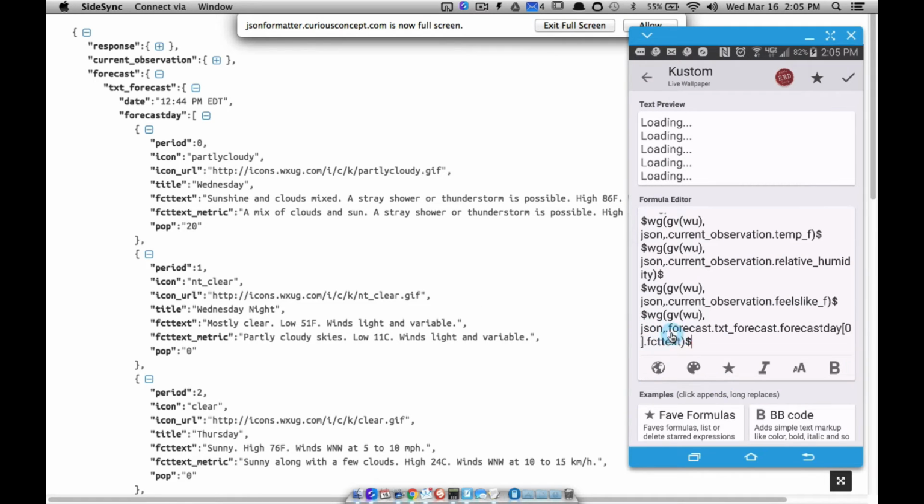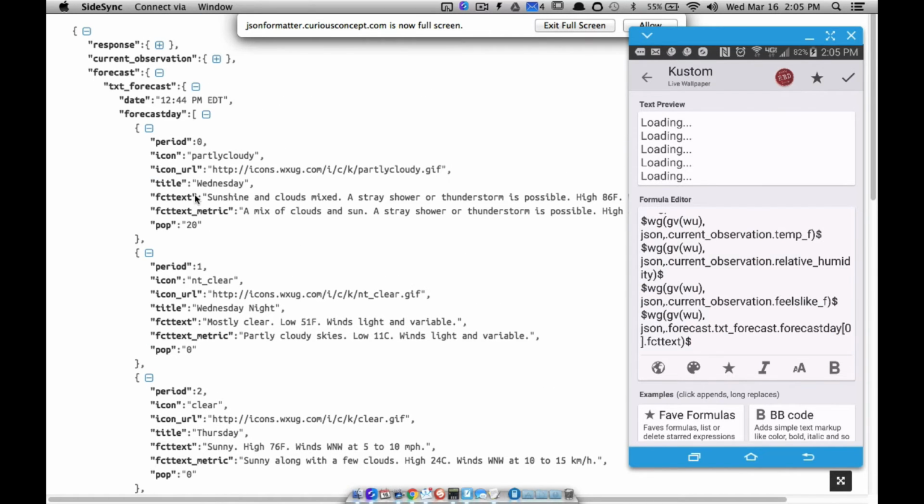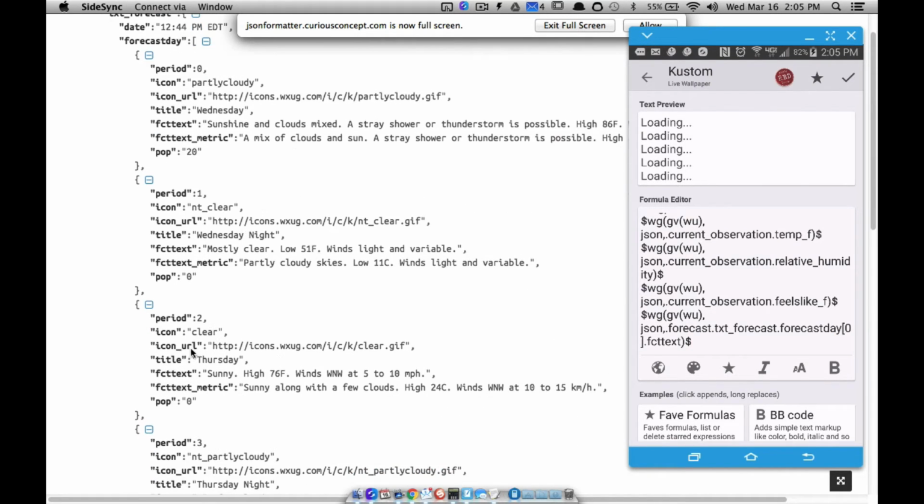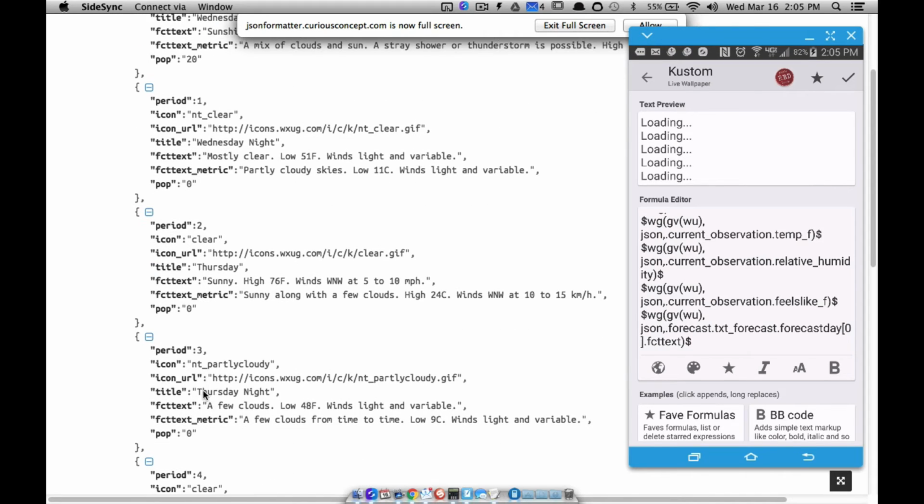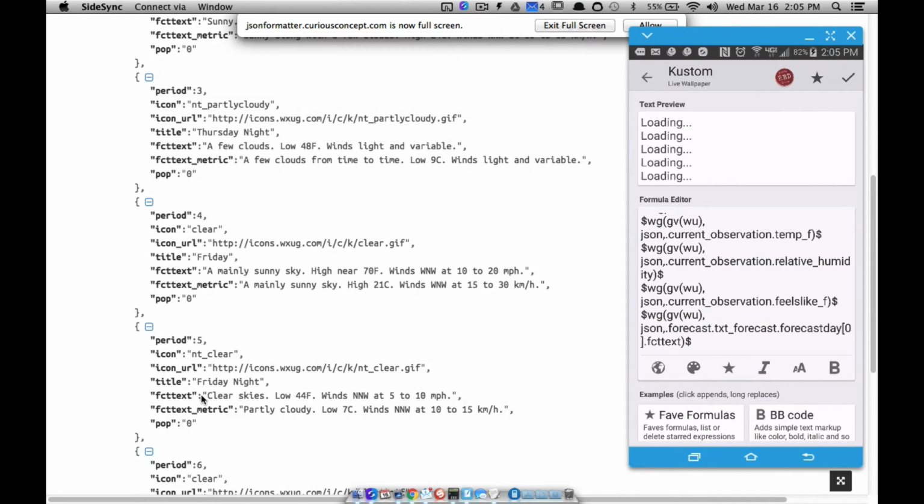Now, remember this one we just did? We did the 0 inside of the brackets. It was pulling this one. Let's go ahead and go down here. So this is 0, this is 1, this is 2, this is 3, this is 4, this is 5.